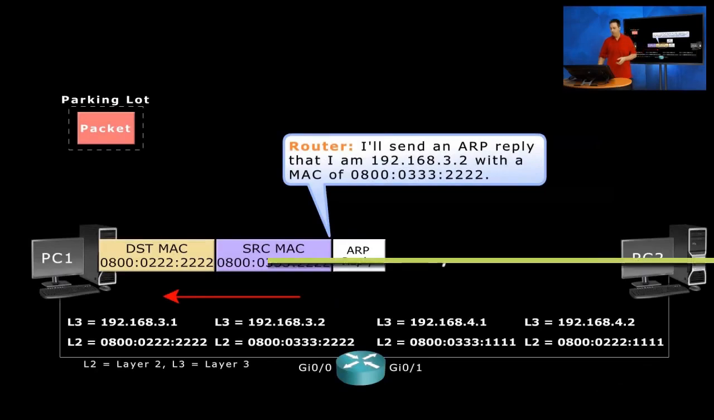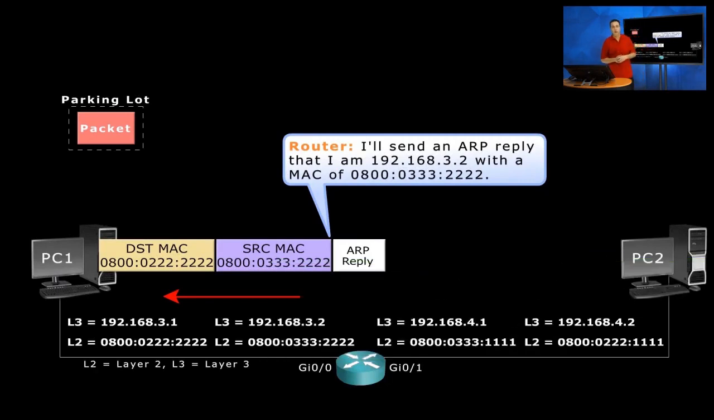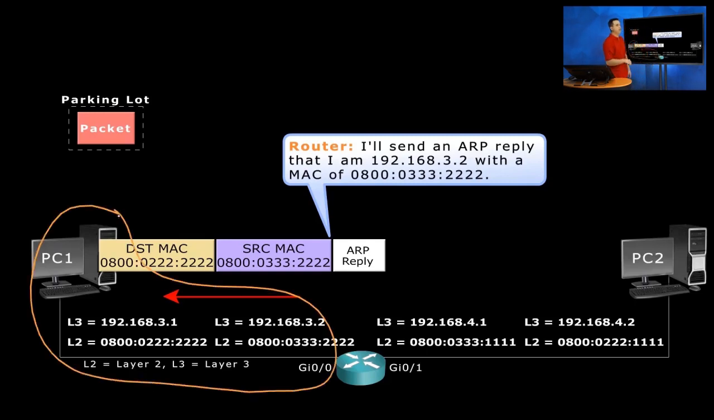So now the router replies back and says, I am 192.168.3.2 and my MAC address is 080003332222. Does any other device in that local area network over here respond? So is anybody else over here going to respond to that ARP request? No, because they don't own 192.168.3.2. Only the owner of that IP address responds to the ARP request with a unicast ARP reply.